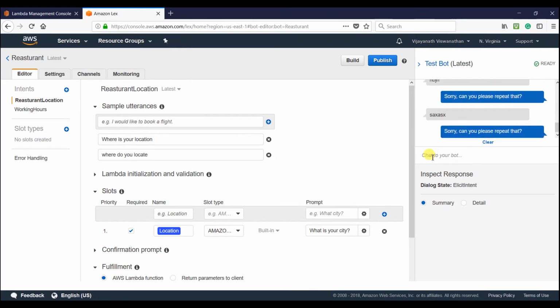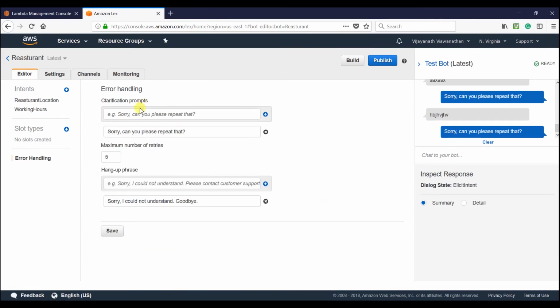Hey, what's it? So actually the bot cannot understand that, and if we repeat this, the bot will continuously respond with that answer: Sorry, can you please repeat that? So how can we configure that? We can do it in error handling. Here, the clarification prompt is exactly what we are getting. The maximum number of retries is configured to 5 by default.